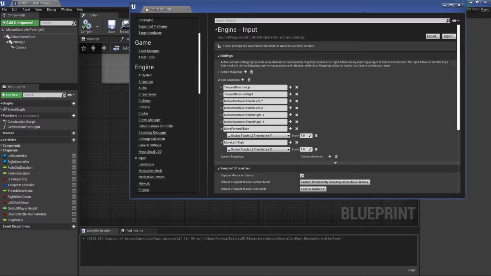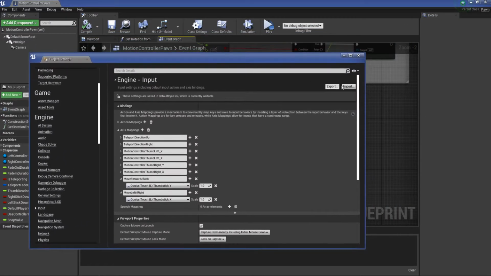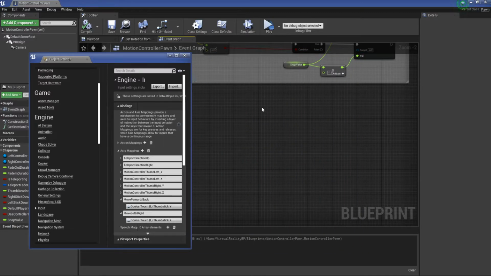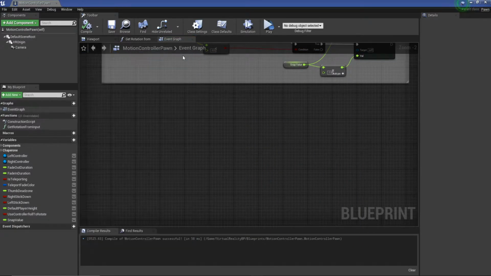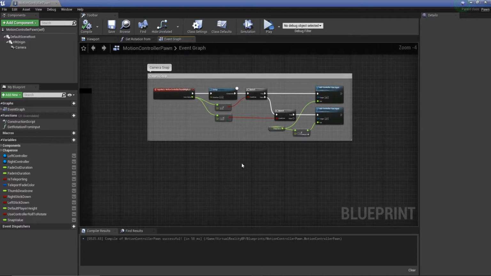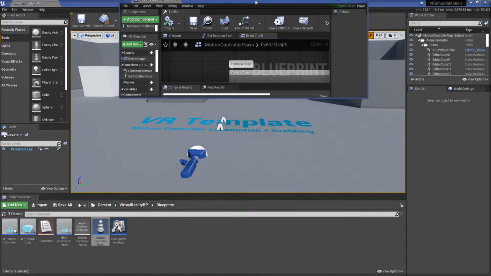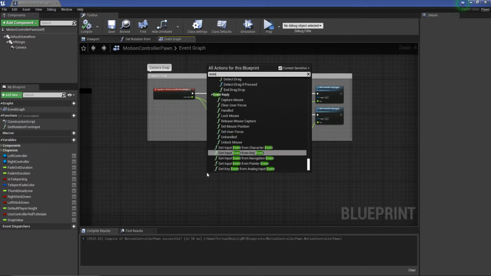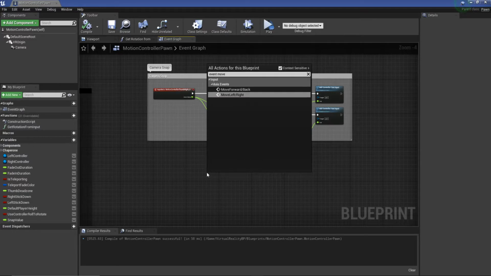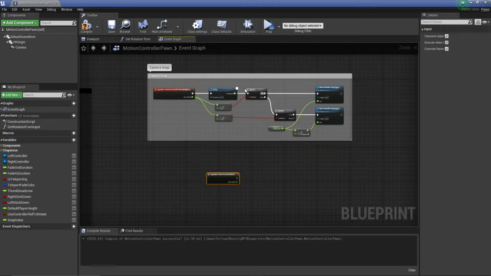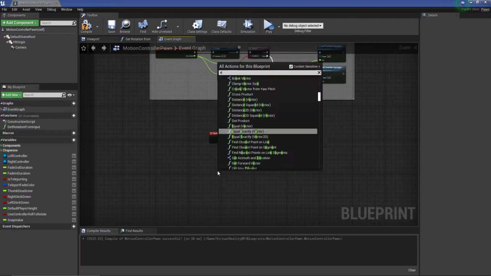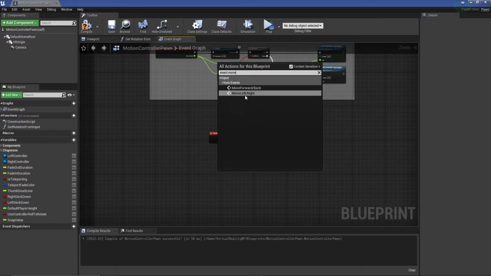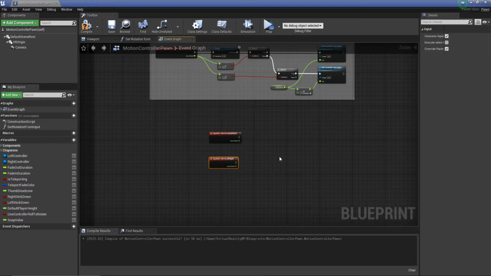So with that done, we are going to move this to the side and close that, and in the event graph for our motion controller pawn, we're going to right click and type in event move. You see it brings up both of our new events that we just created. So we're going to have move forward, and then event move left right, which is exactly what we're after.